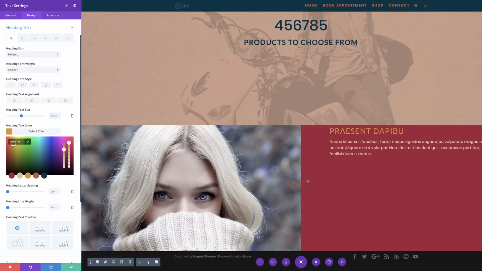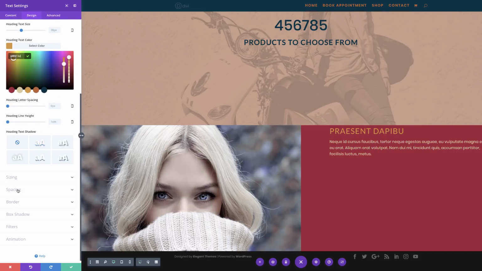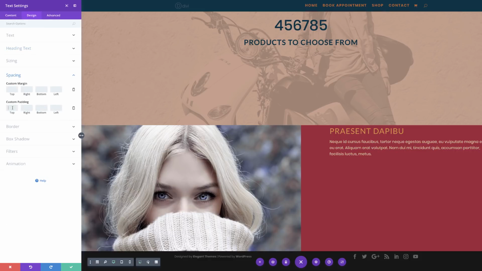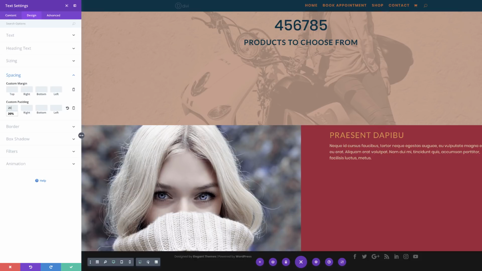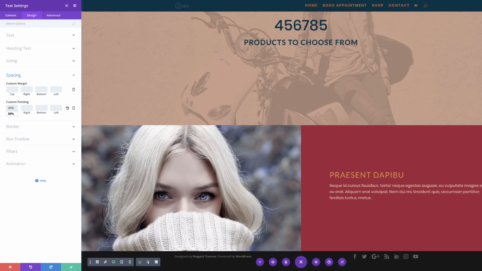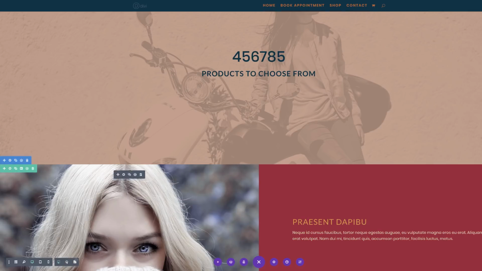Great. So now all we have to do is to add our padding to the top, just to make sure that everything is all centered. So I'm going to come over here to spacing. So padding top, let me try 20%. So that looks perfect. Really happy with that. So I'm going to save.